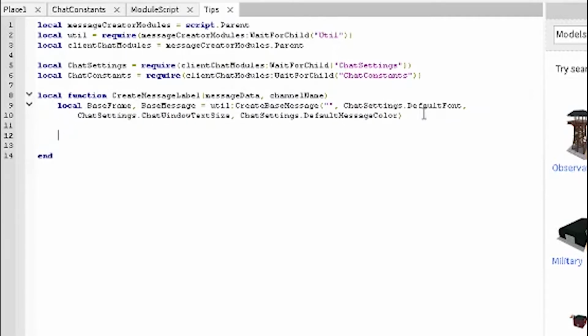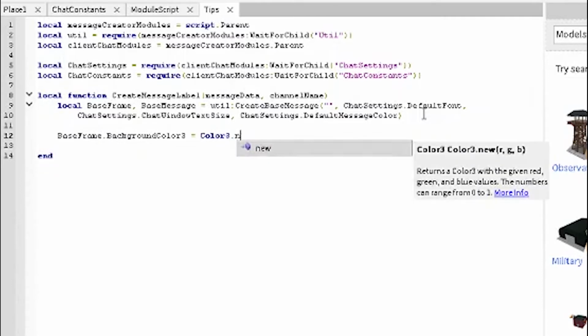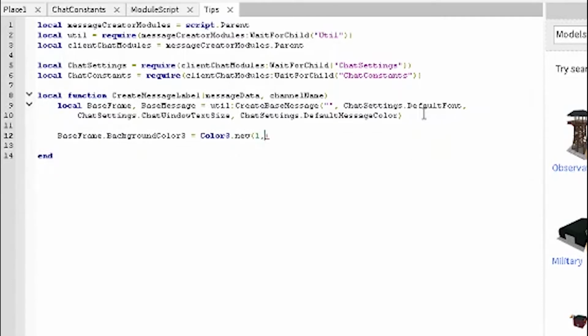So over here, we're going to do base frame. Now we're adding our base frame variable, and we're going to change the background color to, let's just say, white. So we're going to do Color3 dot new, and as you know, white is 1, 1, 1. This is important because this is just the background color of your message. It's super basic, so base frame dot background transparency.